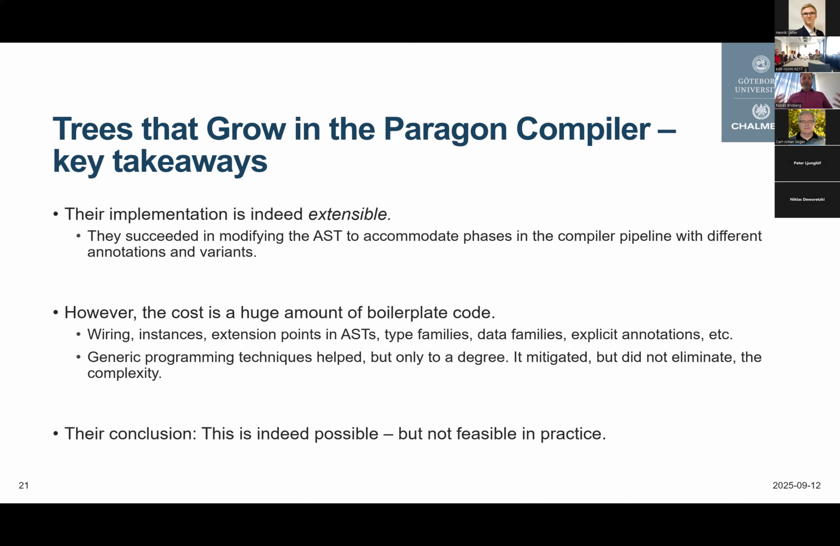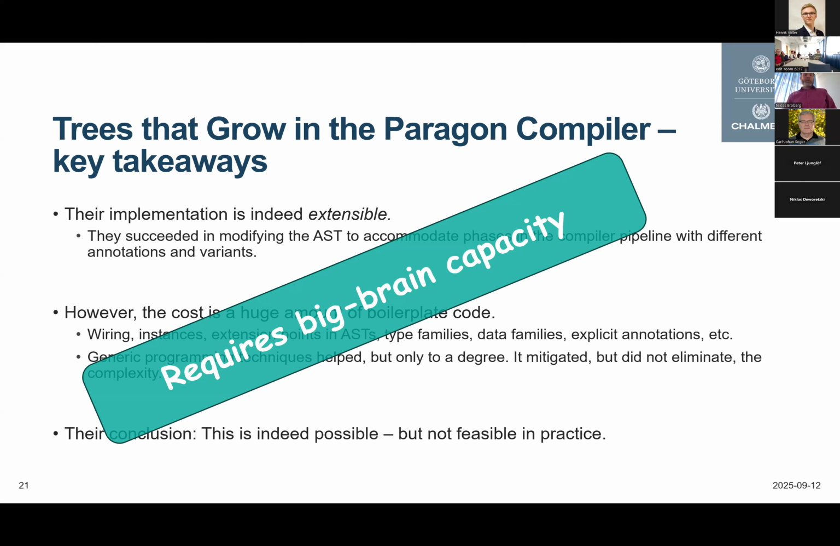Okay, so the conclusion here was, and they write this in not so many words, it is possible, but it's not feasible. So this paper that was originally pitched as make the Paragon compiler more modular was in the end a case study of trees that grow that came to the conclusion this was the wrong way, but at least now we know that it was the wrong way.